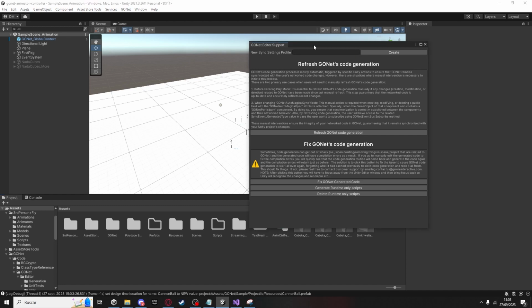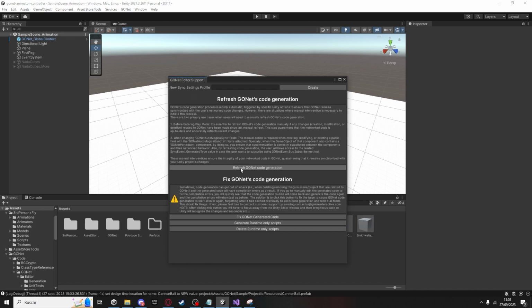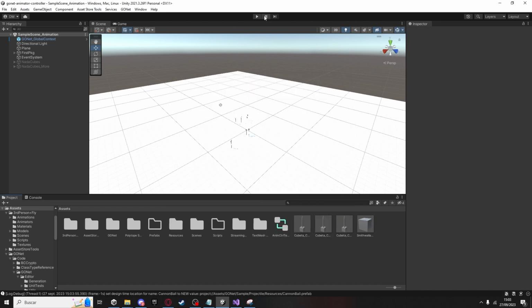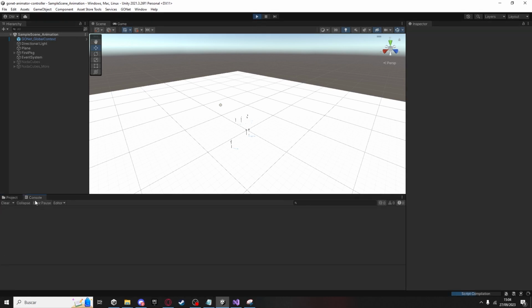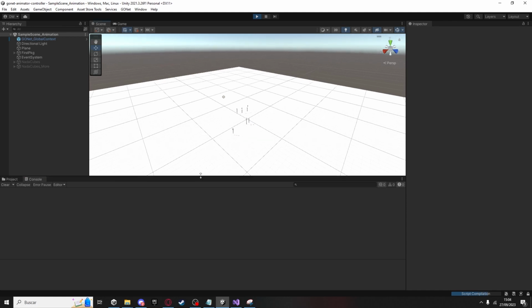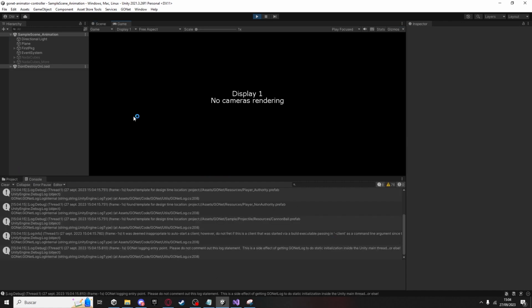Also, if you want to subscribe, for example, to a sync event, you need to refresh the code generation in order for GONet to generate these events to subscribe. But in this case, we don't have anything like that, so we just refresh before entering play mode, and that will be everything. So now we can enter play mode. I'm going to activate the console in order to see if we have any errors that we need to correct. Okay, no errors so far.